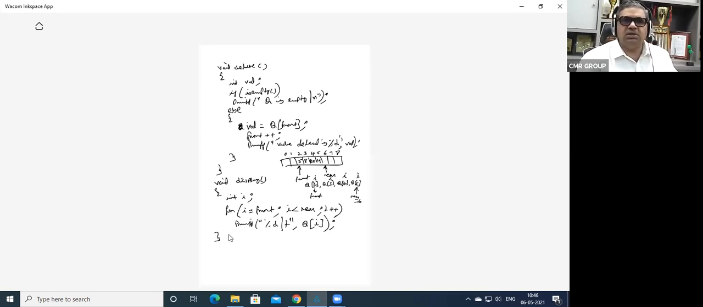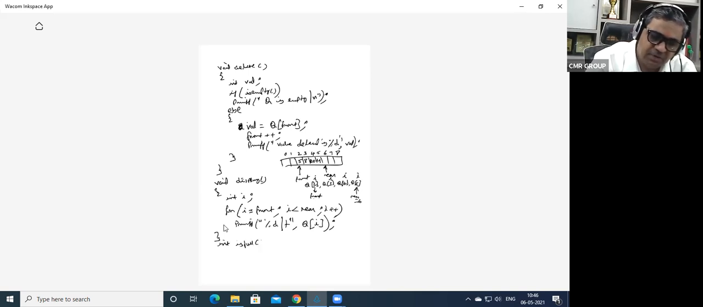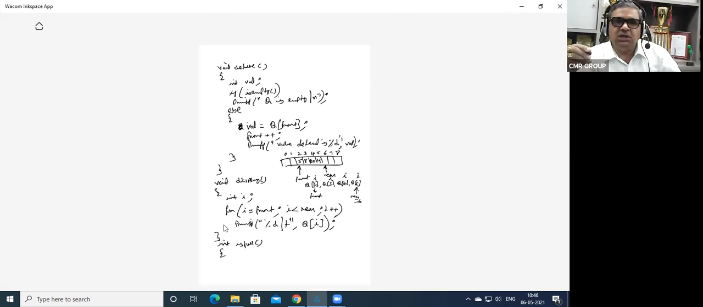Right? So this is the display. Now let us look at isFull and isEmpty. I'm writing, for example, int isFull. What does isFull return? It returns an int. What value does it return? Either 0 or 1. If it is full, it returns 1, otherwise it returns 0.